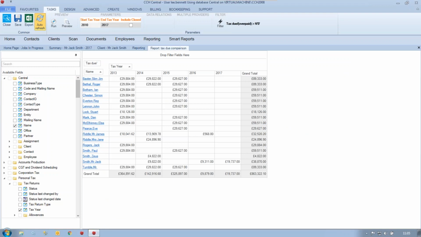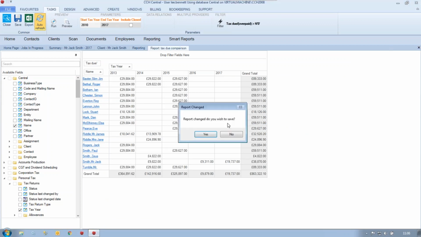That pivot table can be saved, so you'll be saving almost the design of that report. So as things change, you can run it again. You can see obviously more comparisons within there. I won't save this one.